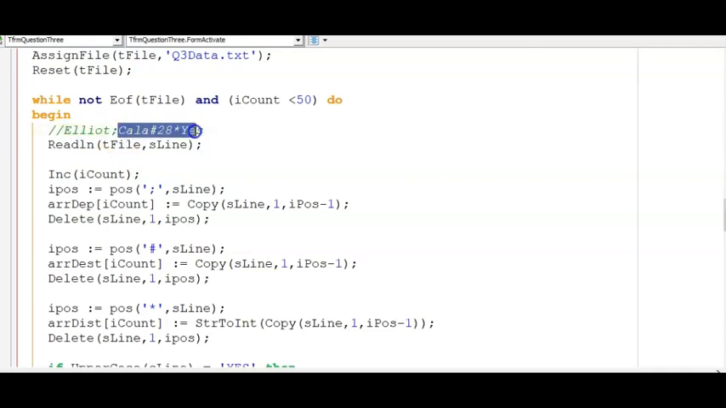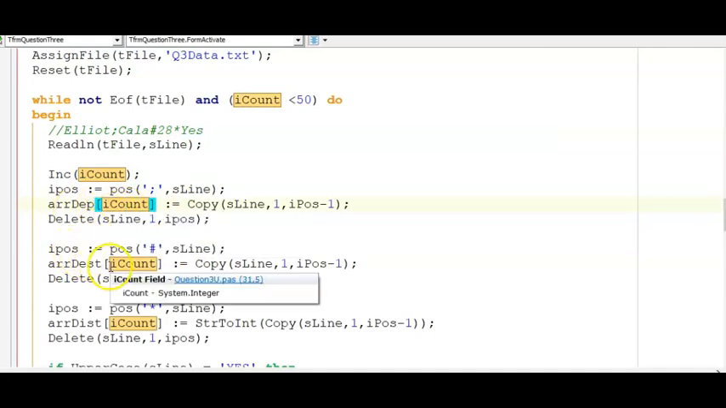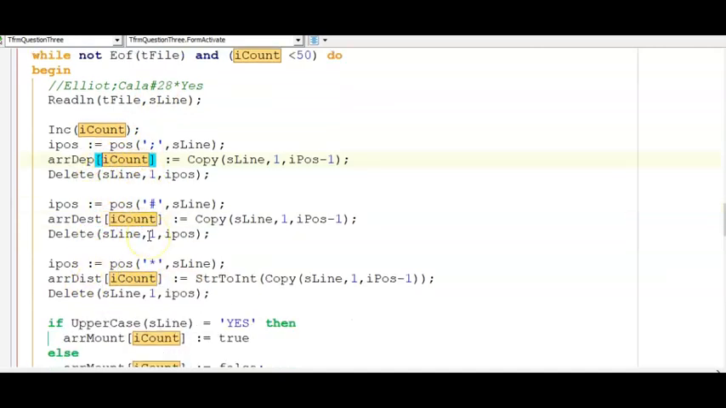So now I can search for the hash, and that's what I'm doing here, and I'm copying that out. Both of these are going into my string arrays, arrDeparture[iCount] and arrDestination[iCount]. And then I'll get rid of that part. So as usual: pos, copy, delete, pos, copy, delete. Foolproof way of reading from a text file. Then I am left with this part here.